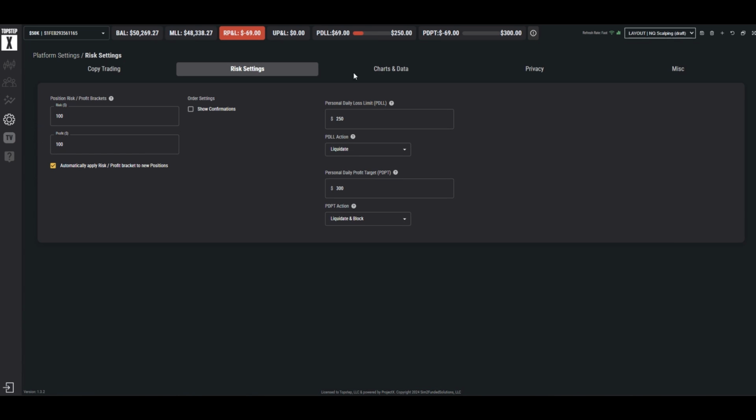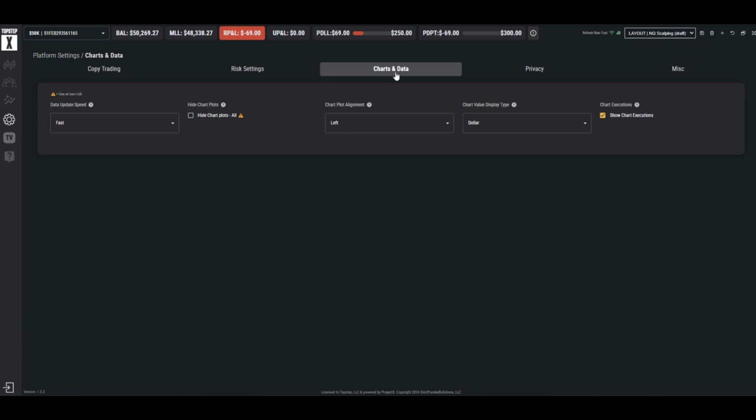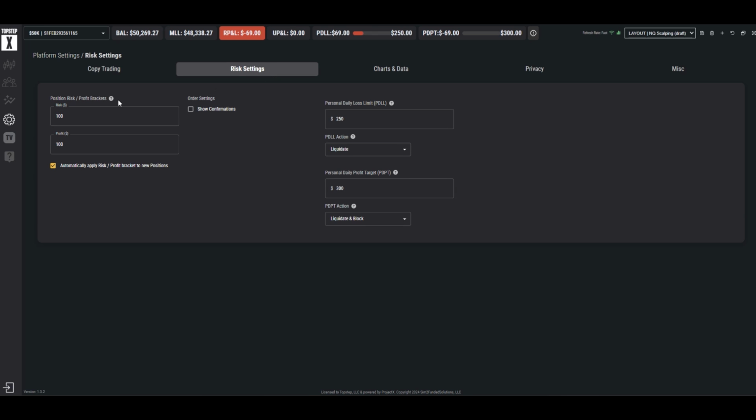I have previously set up under the settings area, charts and data, risk settings, I only want my positions to risk $100 or profit $100. And this is just a fail safe. If I enter a position and I lose power in my home, for example, or internet connection, at least I have a maximum or minimum that I'm willing to risk or make should I not be able to control that trade. And of course, I have my personal daily loss limit of $250, which will liquidate the account, and my personal profit target of $300, which will liquidate and then will not allow me to trade anymore because I have it set to blocking.